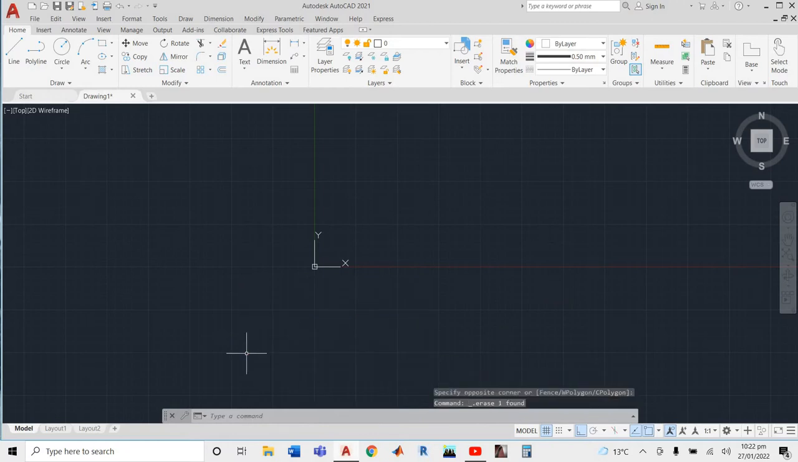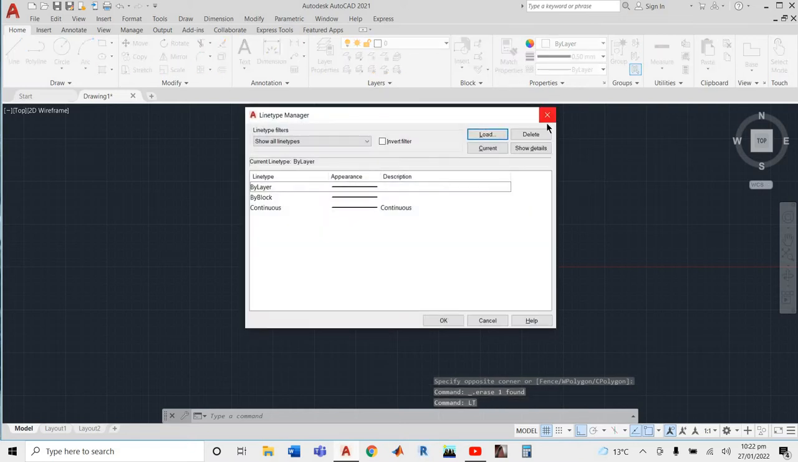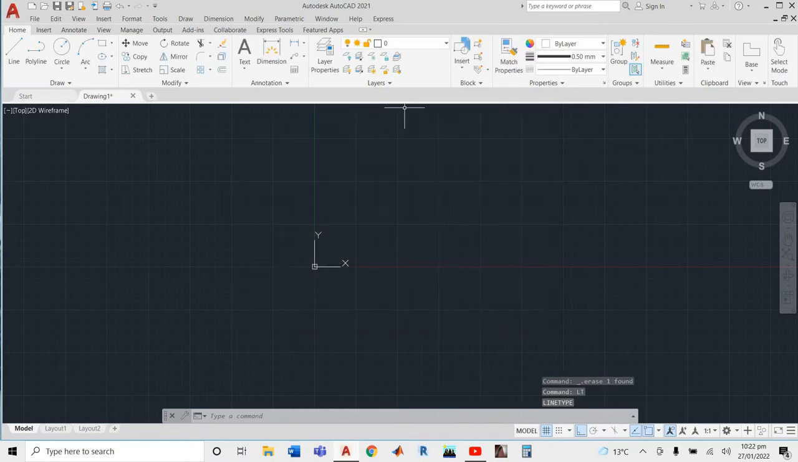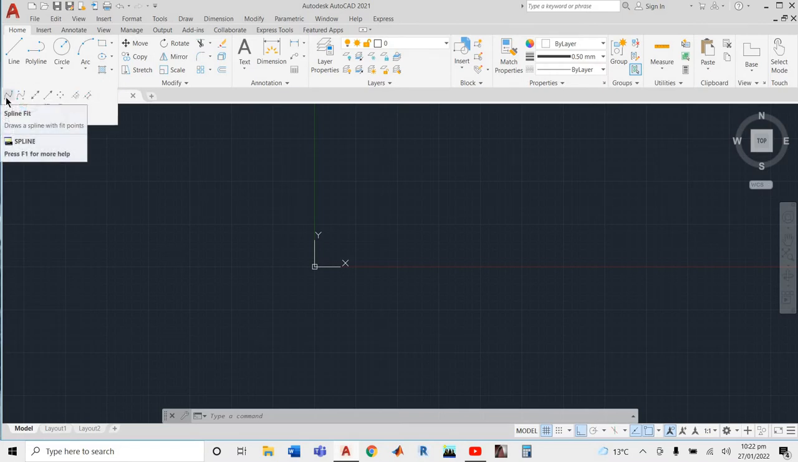Another thing that we talked about is the line type, which is just LT. Okay, so in this episode, I want to give information about the draw menu. In here we have a spline. The first thing that we have is spline.